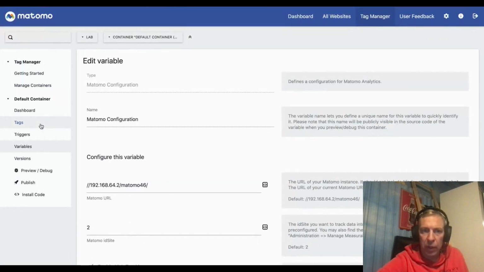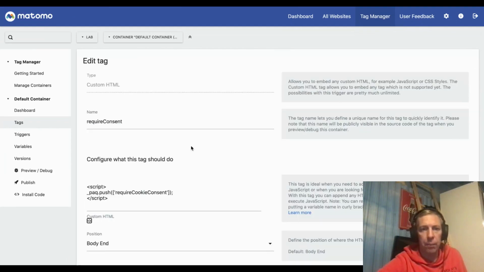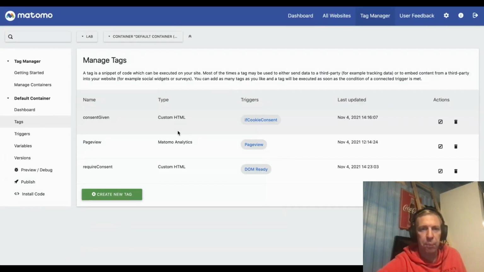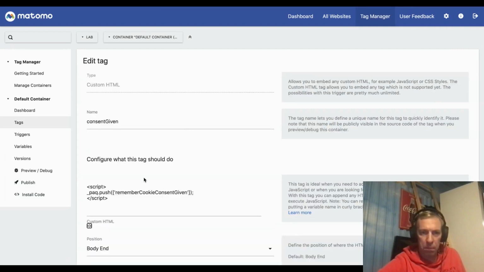I also created a tag, or several tags. The first one is require consent. This one will always be executed, and the only thing it does is to run a custom JavaScript saying require consent. The second logic is that if consent is given, which my trigger I talked about is here, I'm going to execute this code.